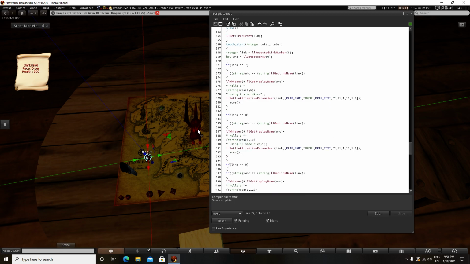See, here's the touch thing. See, it checks the link's name. It says, hey, whoever's clicking this is who I have set up. That's the detected key. So it goes, what's the key that touched this? Did the key match the name? If the key matches the name, then do this. If it doesn't, don't do anything.